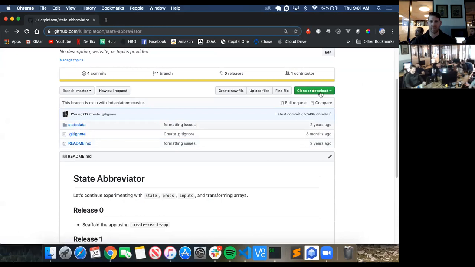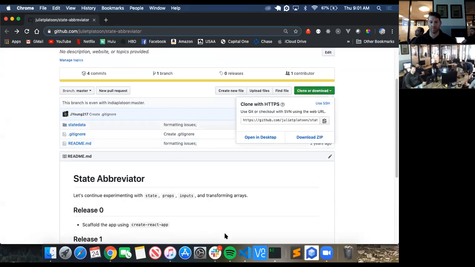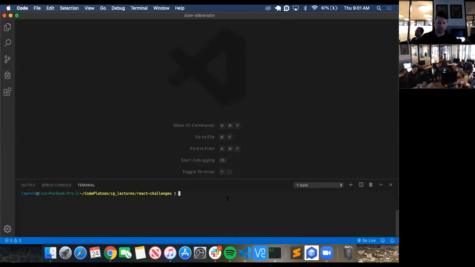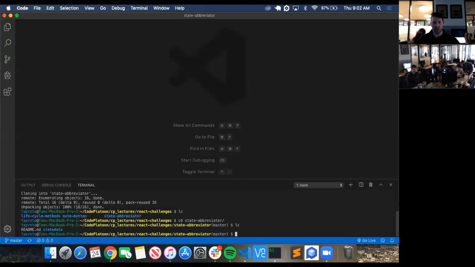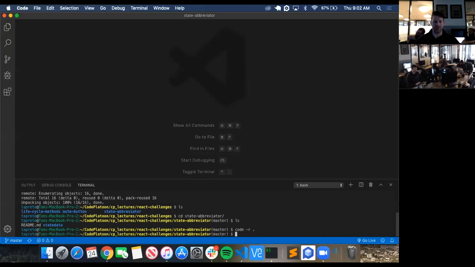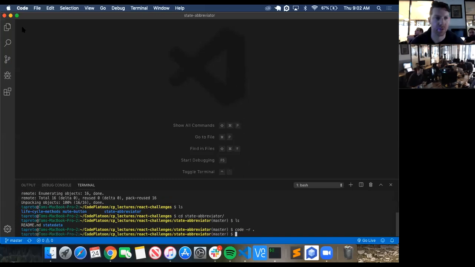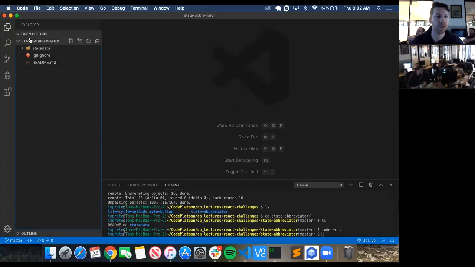So let's clone this. Git clone. ls, cd. I'm cd-ing into the state abbreviator challenge, and then I'm going to open it with code. We should open up the current window. All right, why didn't I do that? Here we go. State abbreviator.